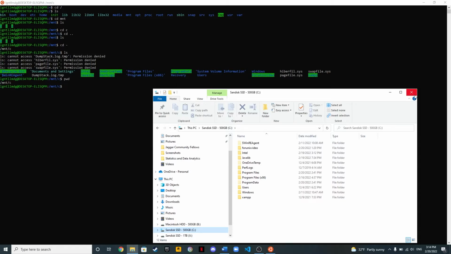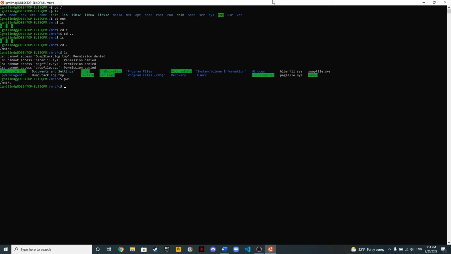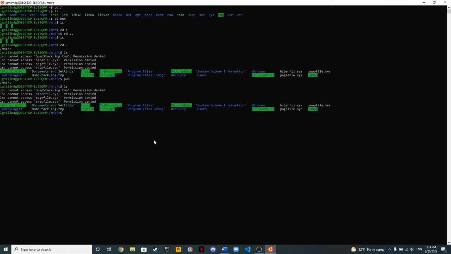And we could just navigate through the command line. Since the video is about that, that's what we're going to be doing. We're going to be using the command line, not File Explorer. So again, let's just do ls. This shows everything that we have. Some things say permission denied. Let's not worry about that right now. Those are not folders that are actually visible to us in File Explorer anyway.